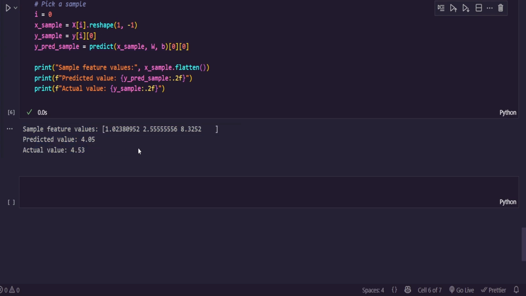Here's the output for our test sample, and it's where we see our model in action. These are the feature values for the first data point. Average bedrooms per household 1.02, average occupancy 2.55, median income 8.32. Based on these values, our model predicted a house price of approximately $405,000. The actual price from the dataset was around $453,000.